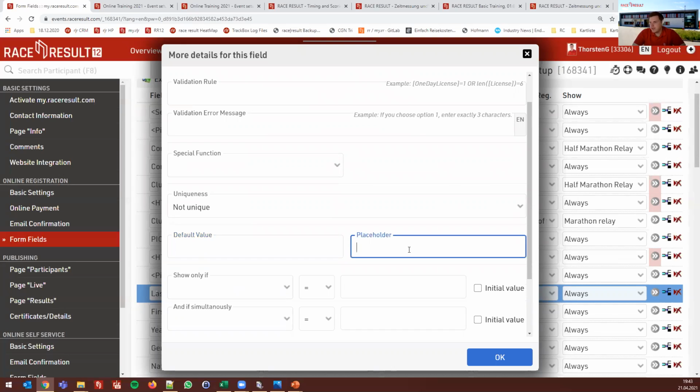The placeholder instead will only show gray, and it will not be saved unless overwritten. And the placeholder that you can also define in the additional field settings in the main window will also be used for the placeholder in the online registration. And the placeholder only works for text fields, for open text fields.